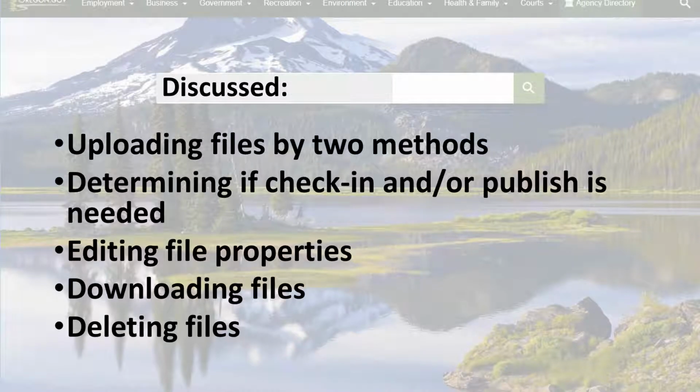This video reviewed uploading by two methods, determining if check-in and/or publishing is needed, editing file properties, downloading files, and deleting files. With this information, you have the knowledge to manage files in a SharePoint library.